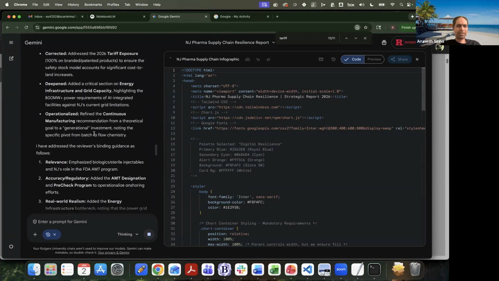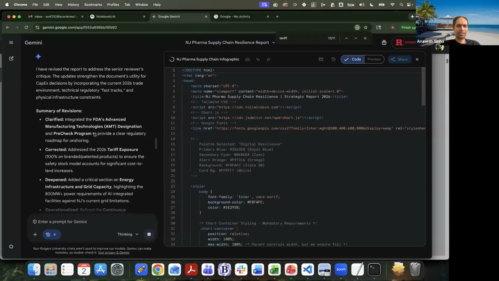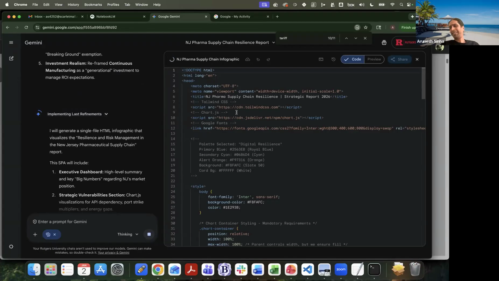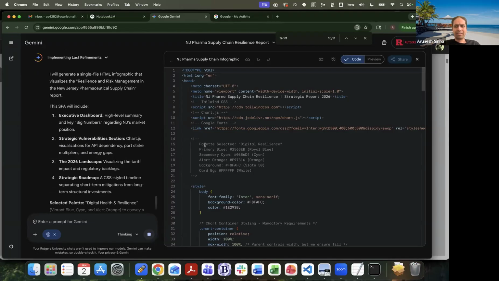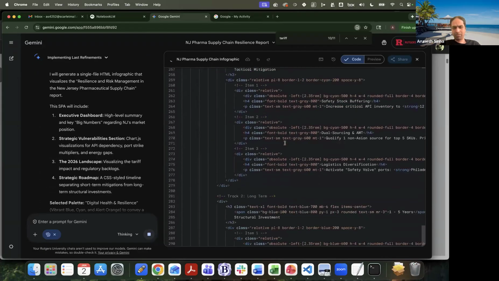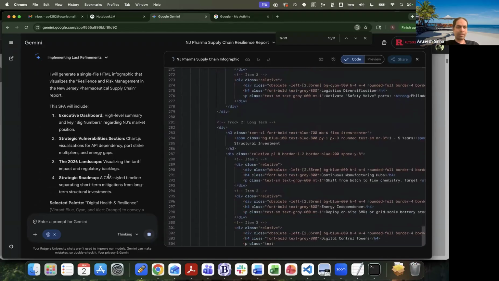But it appears what it is doing is generating an HTML file. HTML is a way of visualizing. Is it done generating? No, it's still generating. As you can see at the bottom, it's still going on and on. It might take some time.